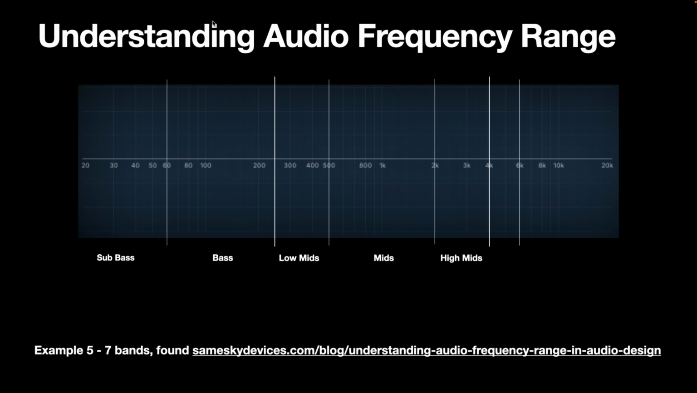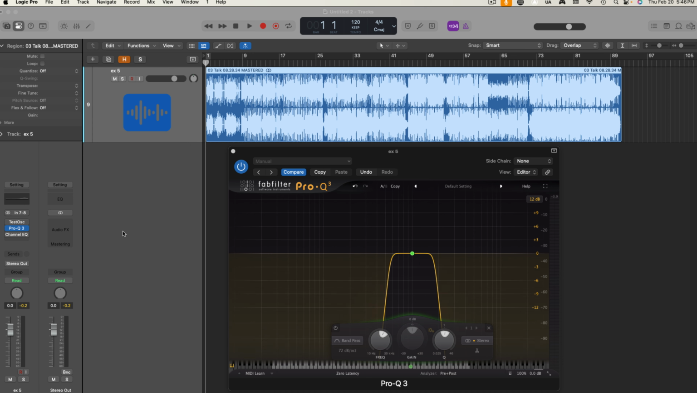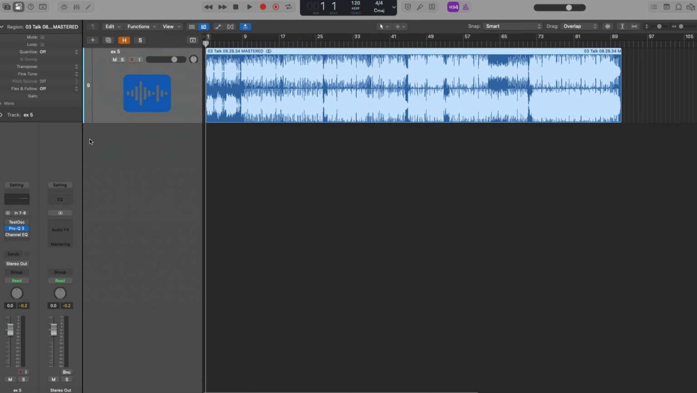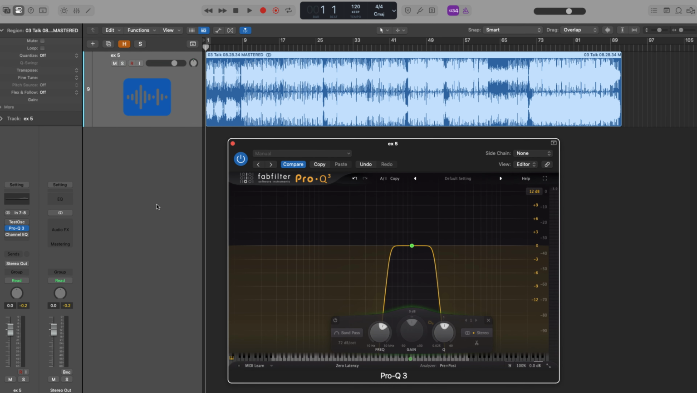That's going to give you your clarity, your presence going from 4 to 6. This is going to add a lot of excitement to the mix. And finally, from 6K up, your brilliance. This is going to make everything nice and shiny. Okay, again, let's pull up a mix and listen to each one of these ranges in isolation.